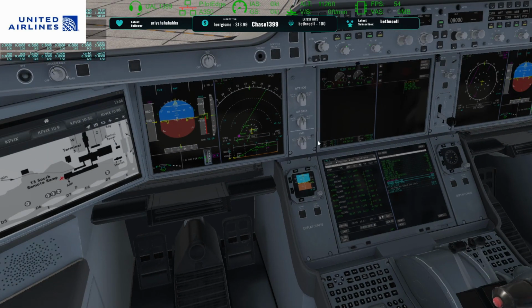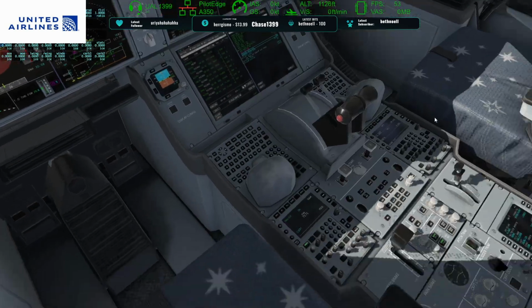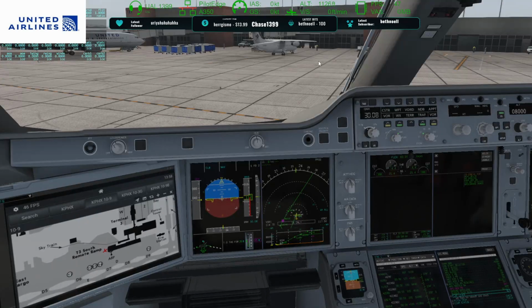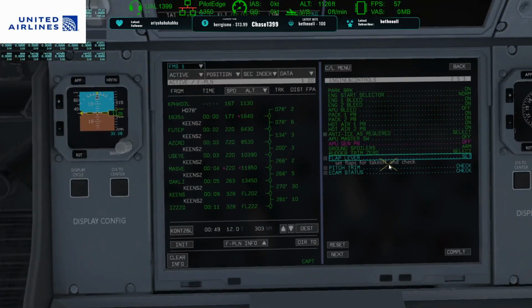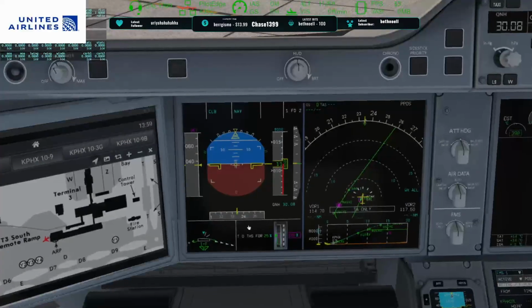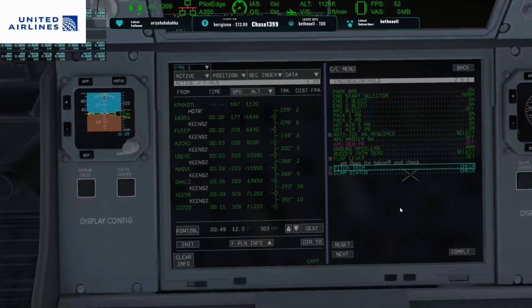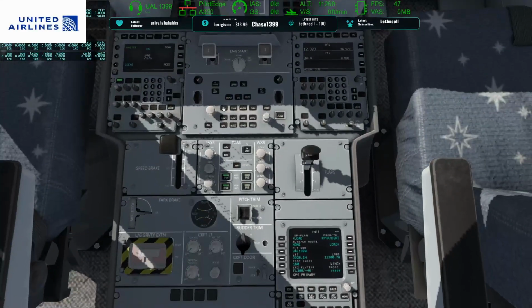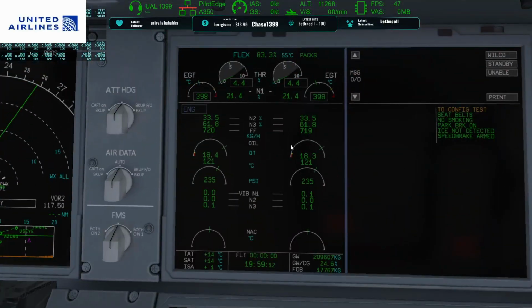Wrong button. I hit the gear button. My bad. Disconnected and bypass pin removed. Signals on the right. Alright, flap lever is set. Pitch trim should be automatic. 25, 25 it is. ECAM, we'll do a check here.